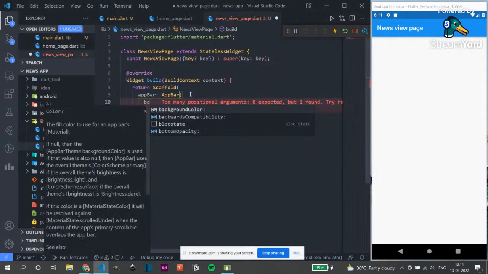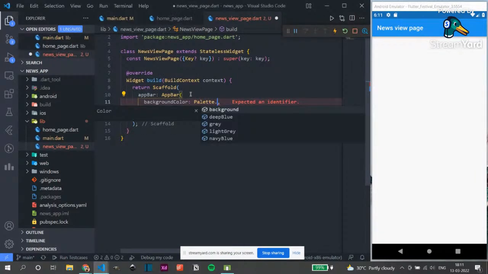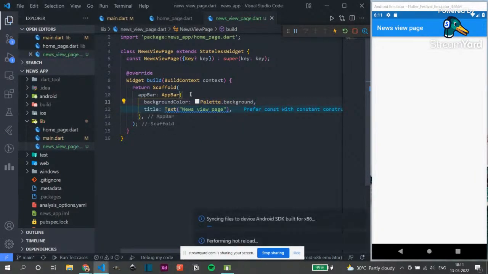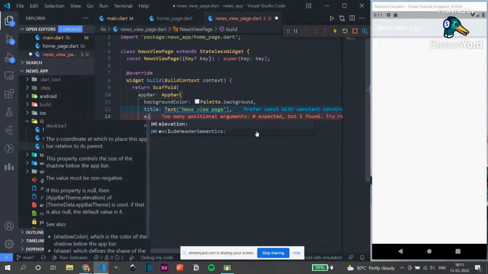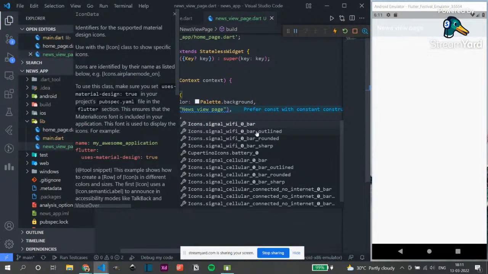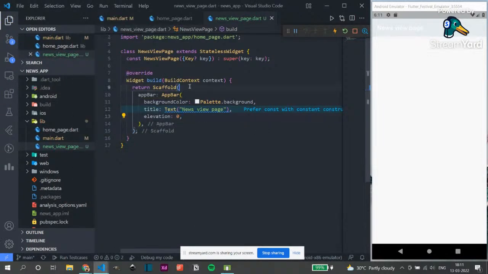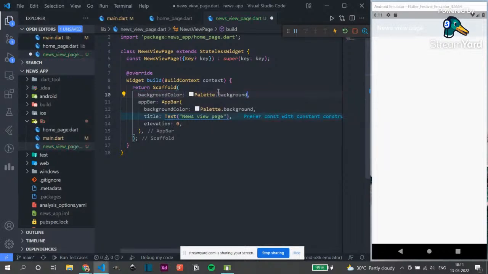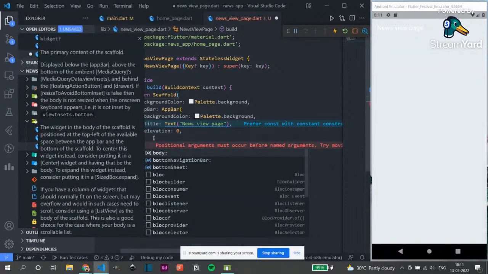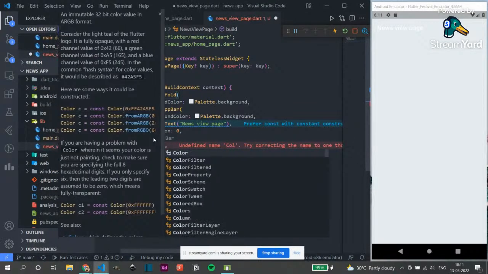So we will change the background color of the app bar. And we also do not want this shadow under the app bar, so we will give the elevation to be 0. Okay. Now we also need the scaffold background color and the app bar background color to be the same. So for the scaffold also we specify the background color to be palette.background. Let's give it a body. In the body also this will be a column widget.